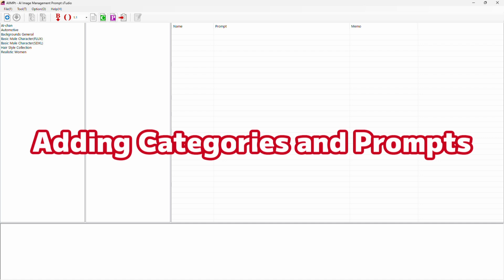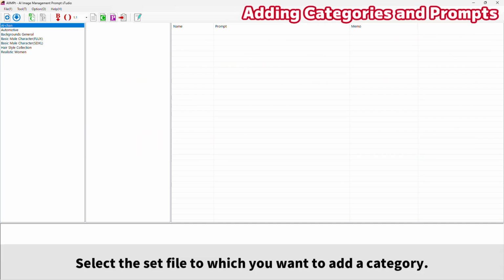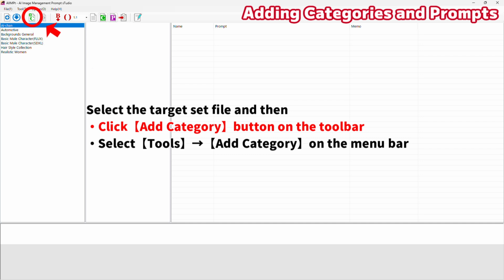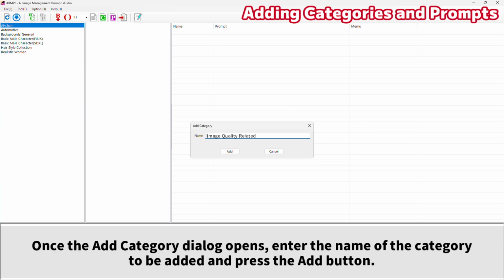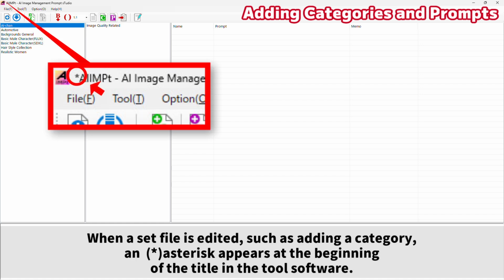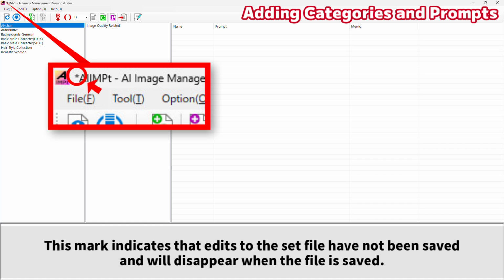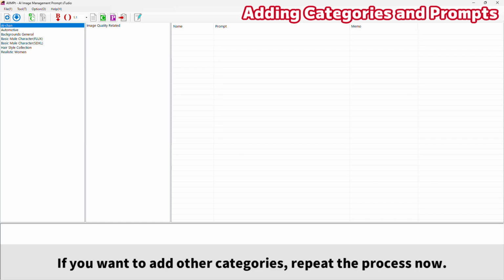Next we will explain how to add categories and prompts. Select the set file to which you want to add a category. Then open the Add Category dialog in the manner described above. Once the Add Category dialog opens, enter the name of the category to be added and press the Add button. When a set file is edited, such as adding a category, an asterisk appears at the beginning of the title in the tool software. This mark indicates that edits to the set file have not been saved and will disappear when the file is saved. If you want to add other categories, repeat the process now.